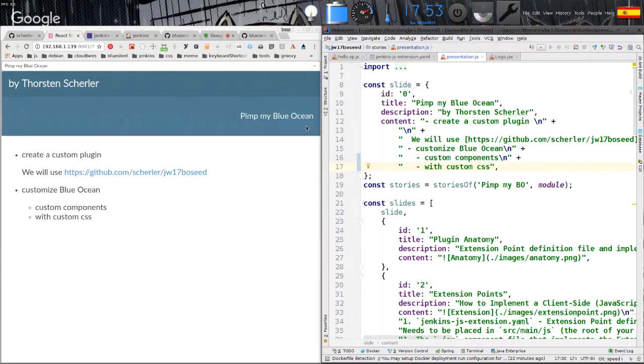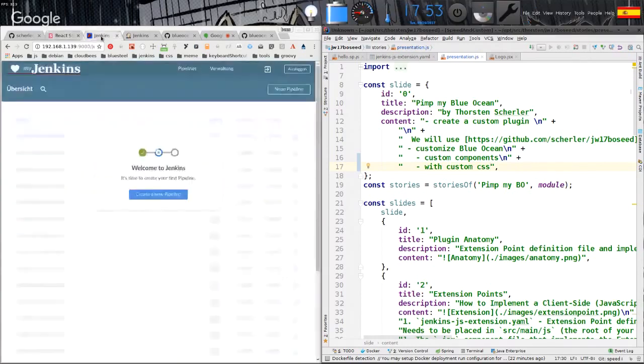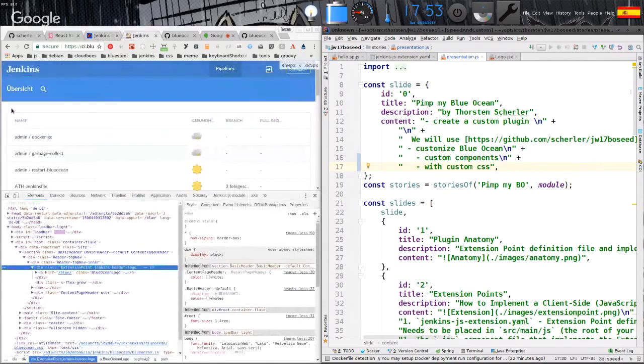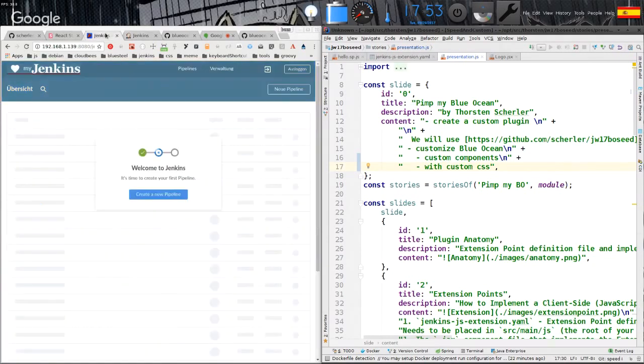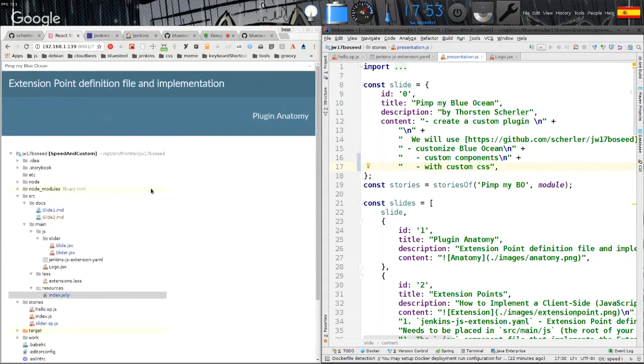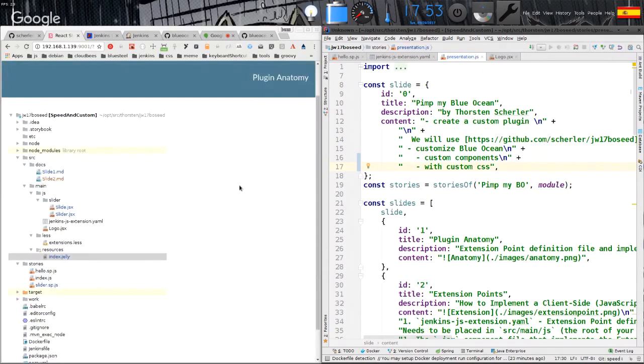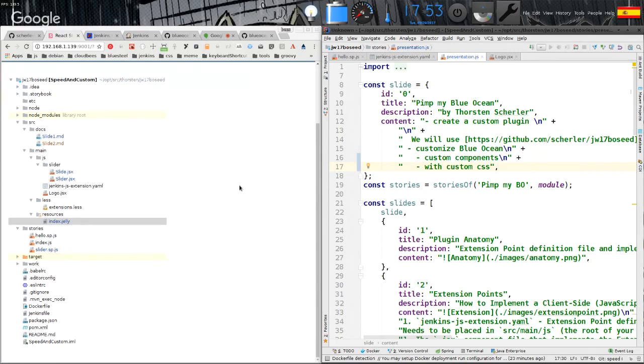So what we would show you right now is we want to extend here the logo of Jenkins, right? So as you all know, Jenkins is based around extension points, right? So now let's dive into the typical plugin anatomy of our plugin, or the normal Jenkins plugins for the front end, let's say that.